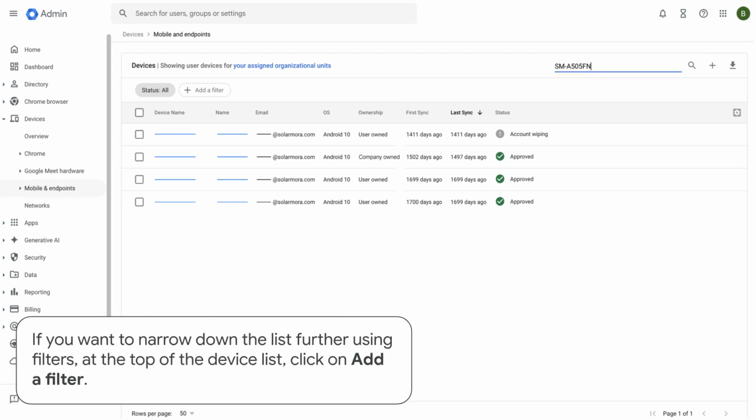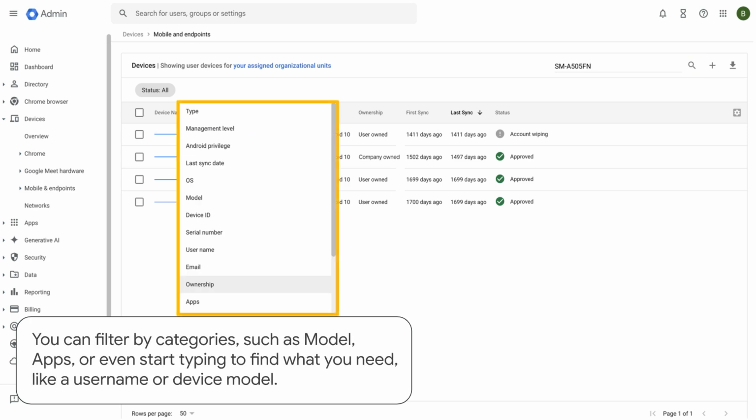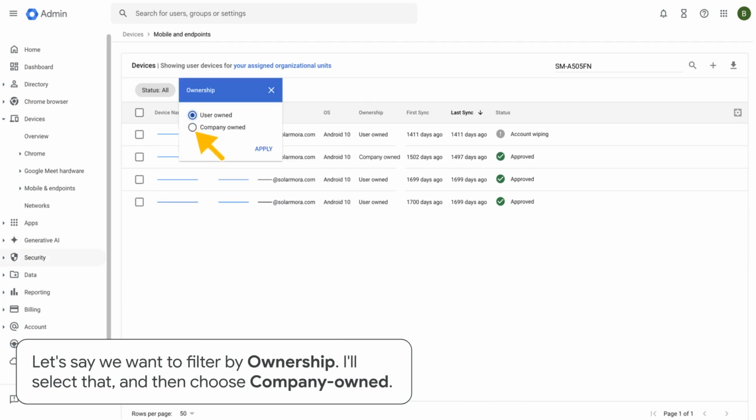If you want to narrow down the list further using filters, at the top of the device list, click on Add a Filter. You can filter by categories, such as model, apps, or even start typing to find what you need, like a username or device model. Let's say we want to filter by ownership. I'll select that, and then choose Company Owned.